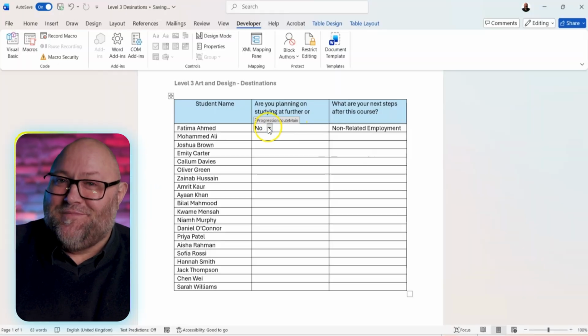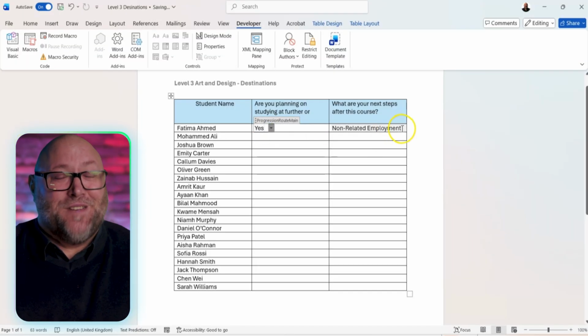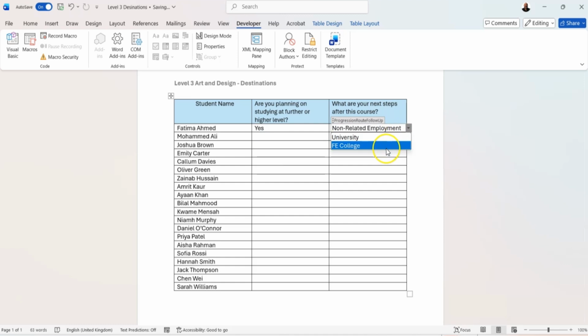Now test it. Choose Yes in the first drop-down. Now check the second drop-down and you should see University and FE College. Let's change the first drop-down to No. Now the second list should update to Apprenticeship, Employment, and Unsure. And now choose Maybe. The second list should update again to I need more info and Still deciding. That's the dependent behavior working properly.